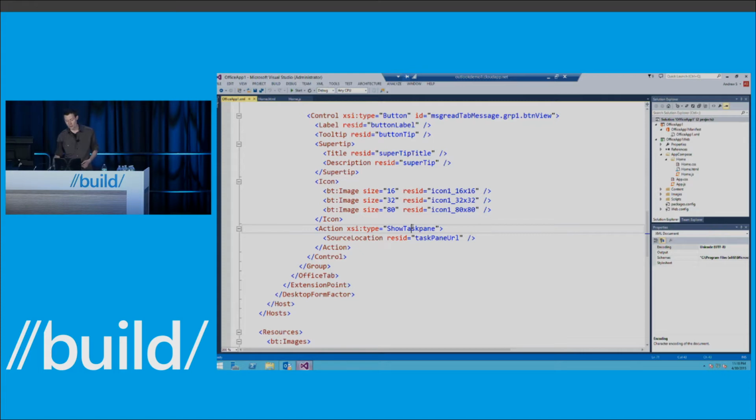And then we provide the source location. And that's similar to what we've seen up above, version overrides. That's just the pointer to where the HTML for that task pane lives. So when you saw Insightly, it would be where that Insightly page is.